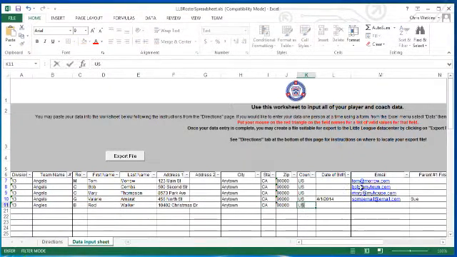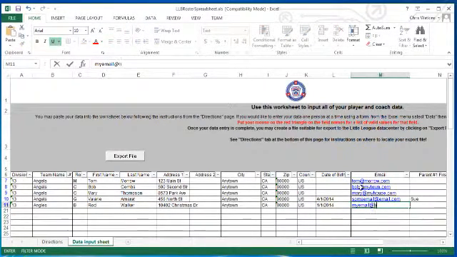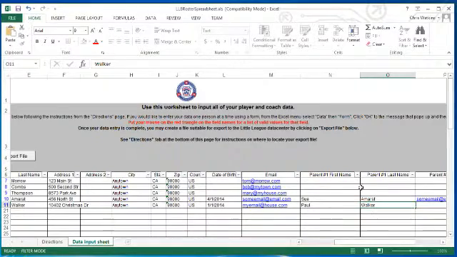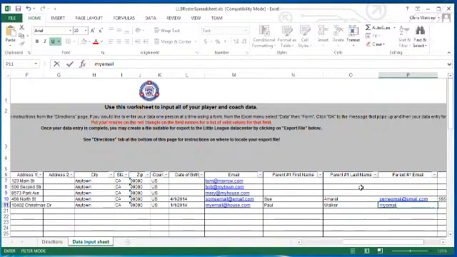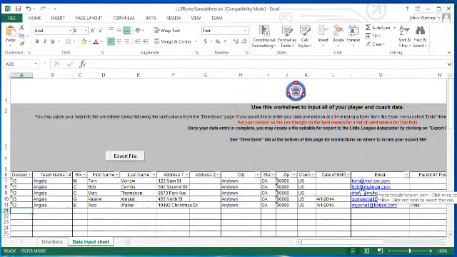And again, we need a birthday for Rod because he's a player. And we'll have Rod's parents. And then we'll put in Rod's parents' phone number. And you'll go through this with all of your teams, all of your players, all your managers, all your coaches.